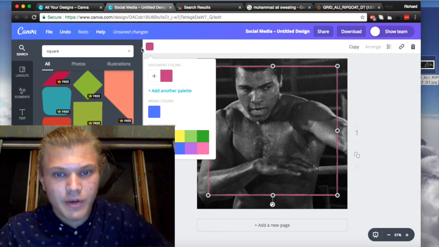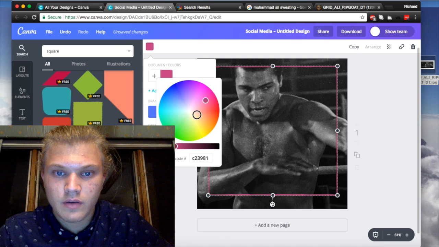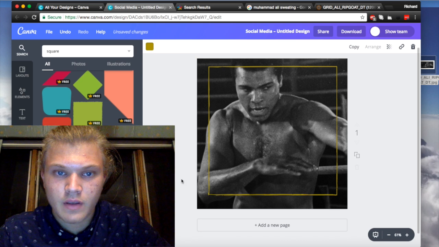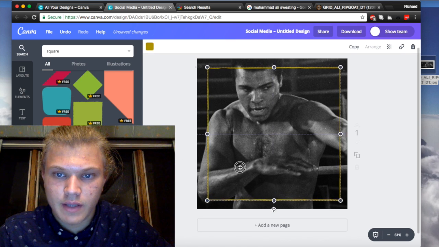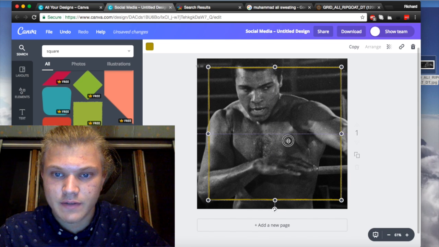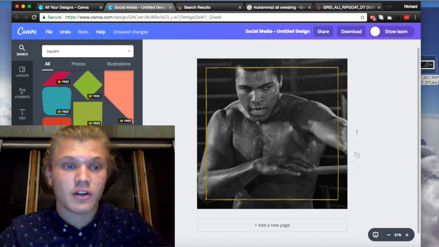Pick the color. I'm going to go with gold because I feel like he's deserving some gold. Try to find the right tint that I want. It's a little darker right there. Okay, so here we go. We're going to make it like that. We're going to center it. You can see those little crosshairs when you're centered both vertically and horizontally.